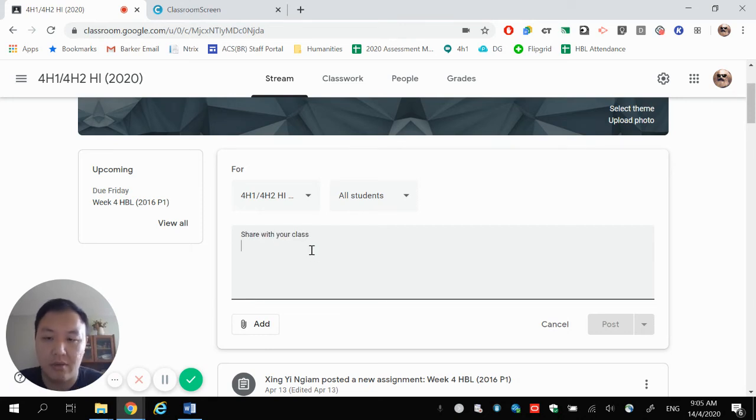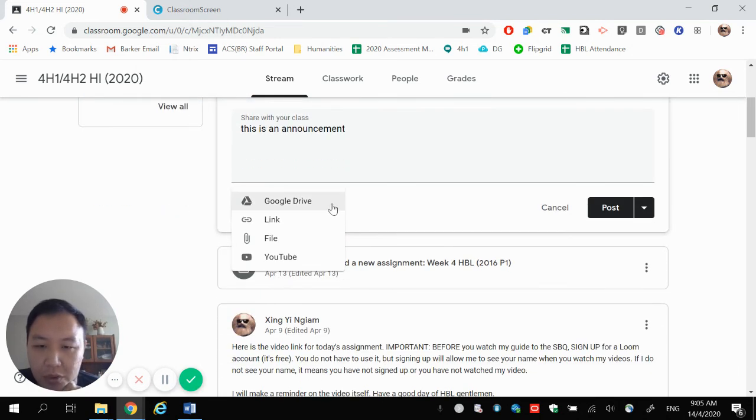So the next thing you want to do is just type in the announcement. Let's say this is an announcement. Perhaps whatever you want to type in, it's according to your preference. And then the important function here is to add certain things in your announcement. You can add a file from your Google Drive, any document, sheet, or slide. You can add a link to another page. You can add a file from your own computer, or you can embed a YouTube link within the classroom so that they can watch it without having to open a new tab.